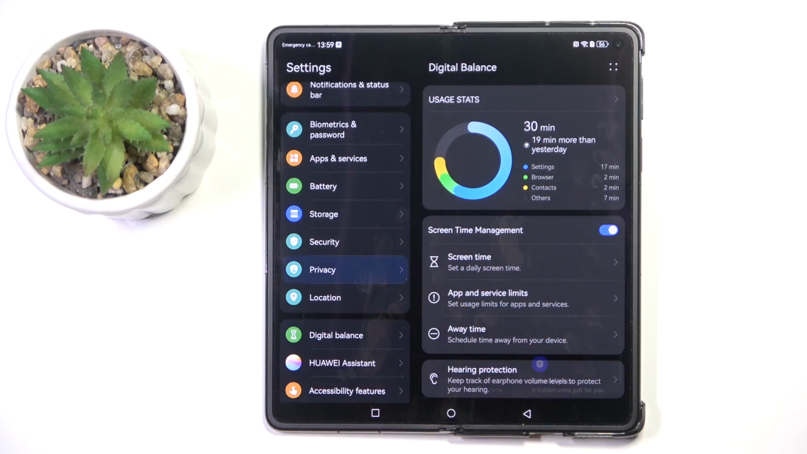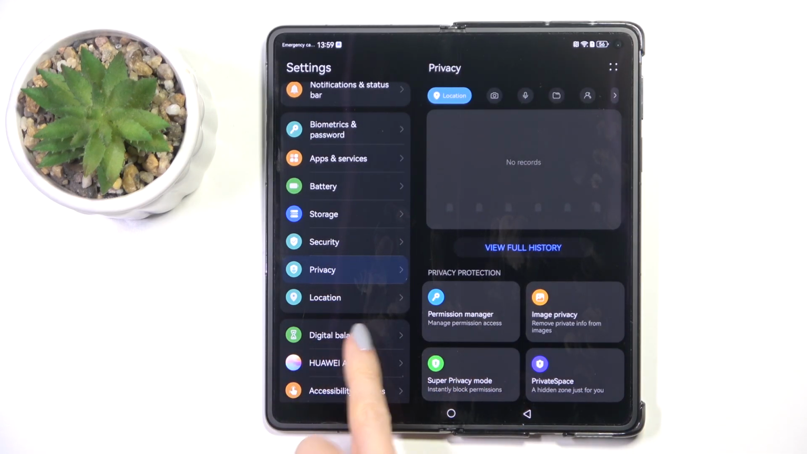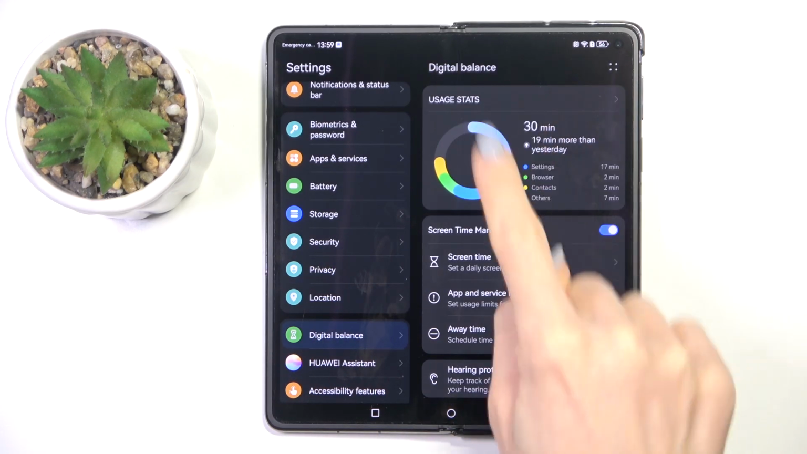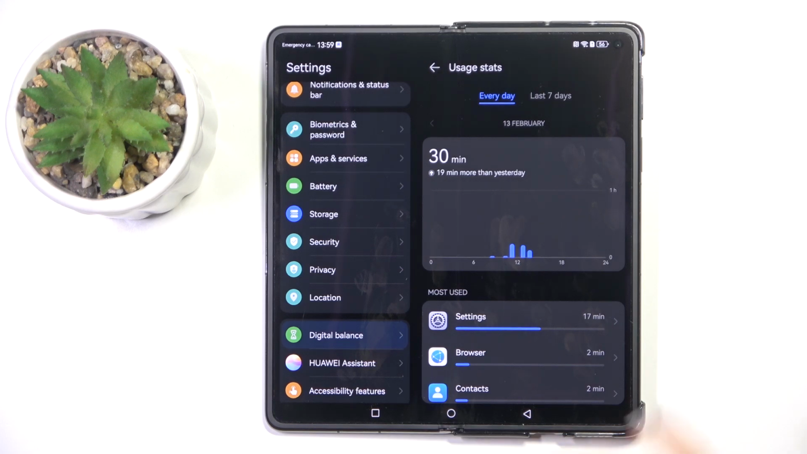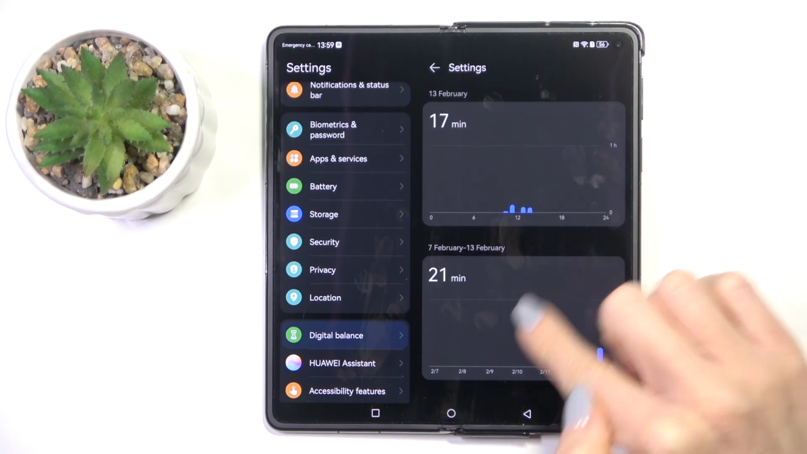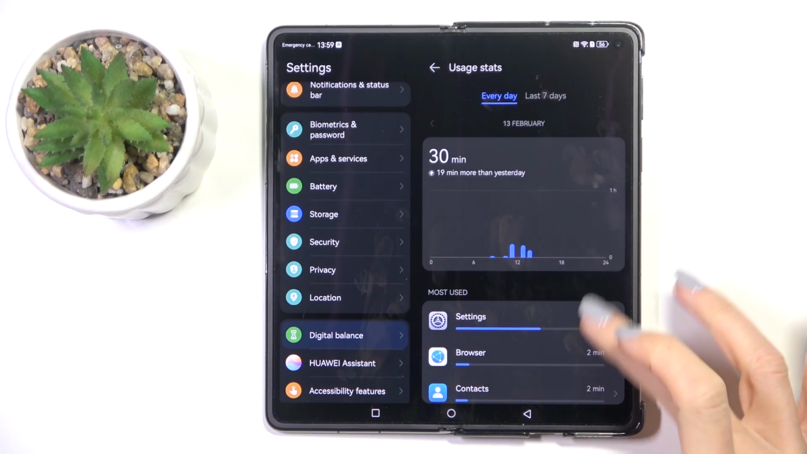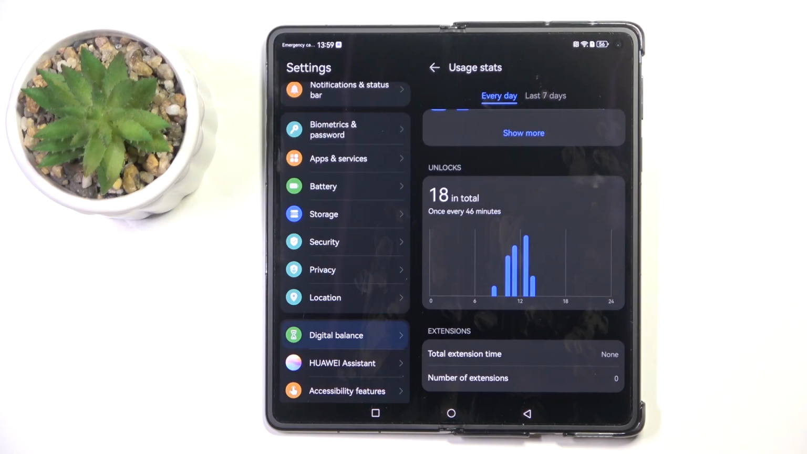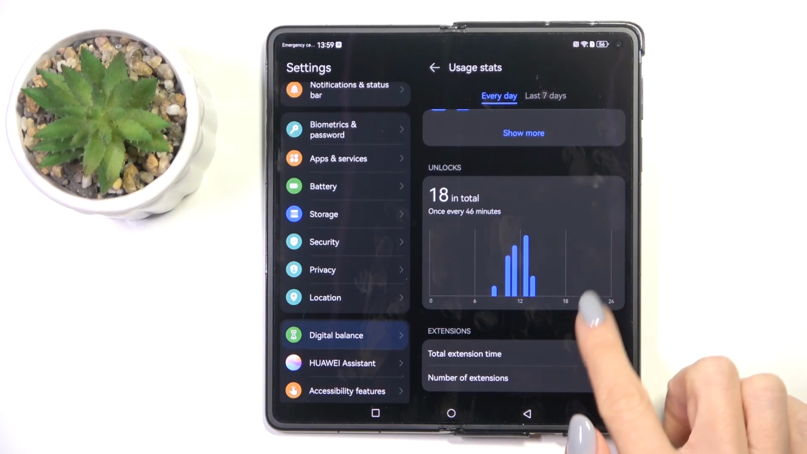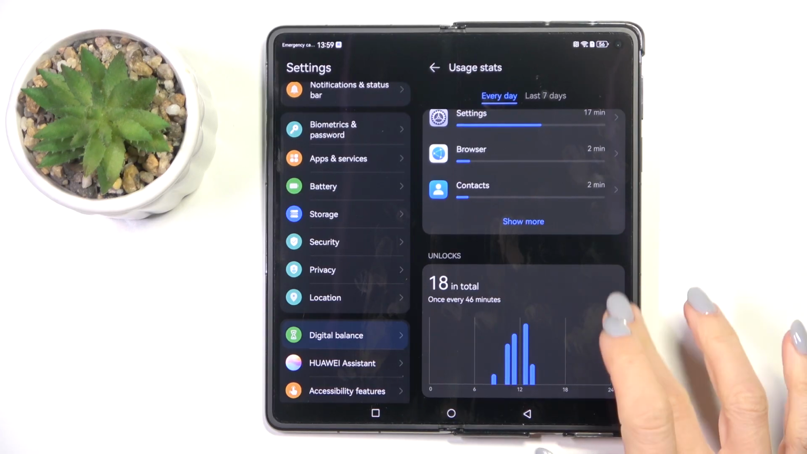So once you activate it, then you will see this panel right after you mark on digital balance, and here mark the middle of the screen to get a bit more knowledge. So as you can see, you can check it daily or weekly. You can pick particular app usage. And then if you scroll down, you can set some extensions over here and see them. You can check unlock numbers and so on.